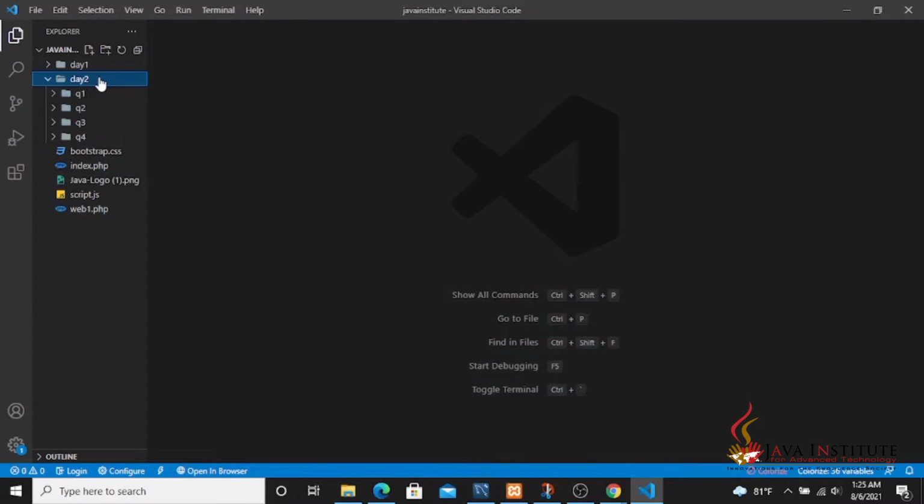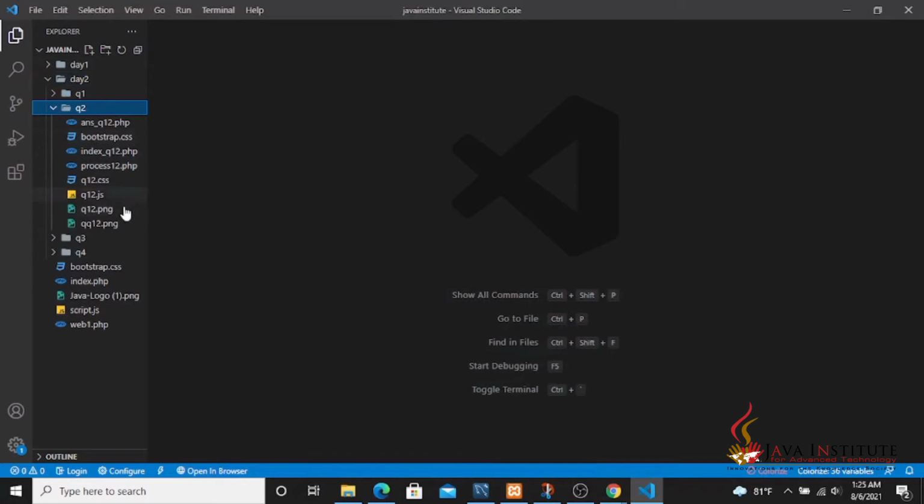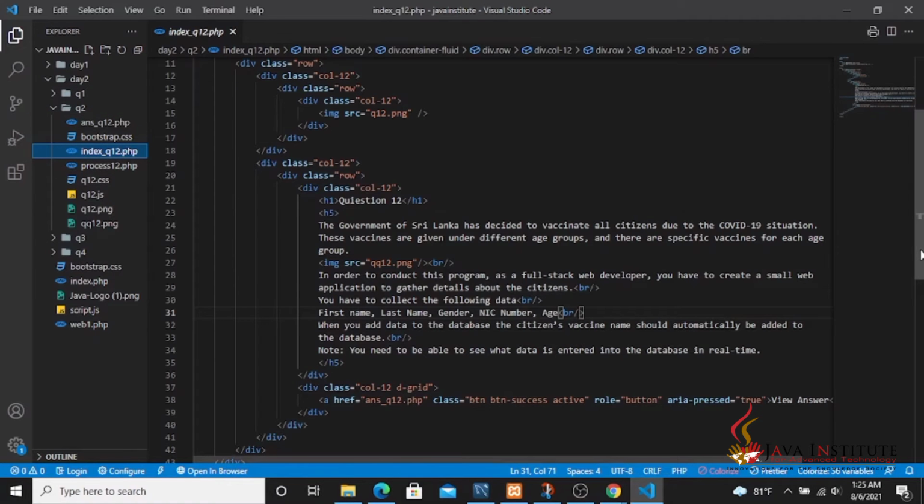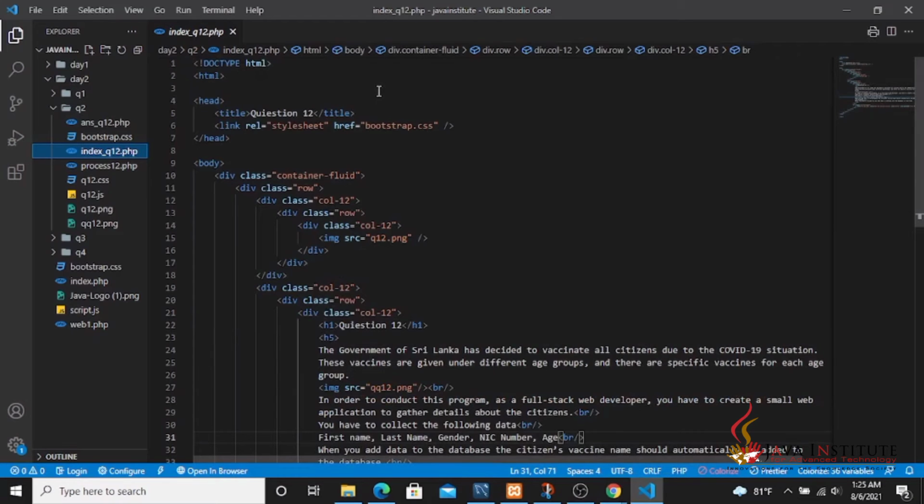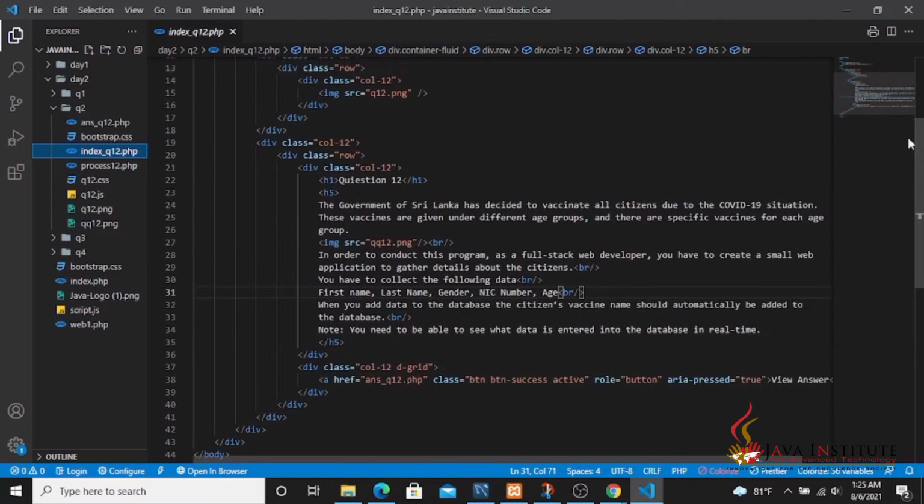So I'll show you the code then. Here in this day 2 folder, I have created this Q2 folder, and within that Q2 folder, all the coding for this question 12 and answer 12 is included. So I'll show you the question 12 first. This is the question file, index_q12.php, and you can see as usual I have used the Bootstrap grid system to make this page responsive. And this is the question, and this is the anchor tag. Here I have made this anchor tag into a button by giving this class to that anchor tag, and this is the question.